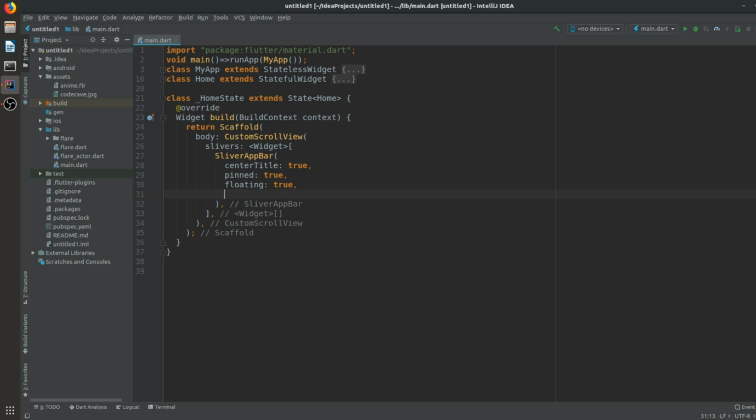Okay, and now we have an expanded height. It is the height where the app bar will come downwards, and the area or the height till which the app bar will be shown, or it will be scrolled down. So let me set it as 150.0.